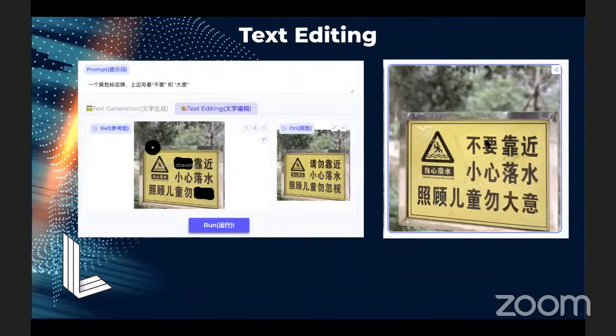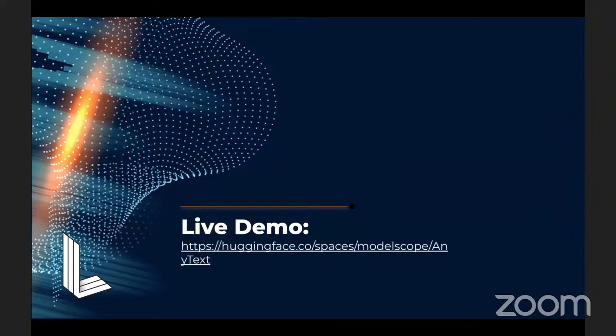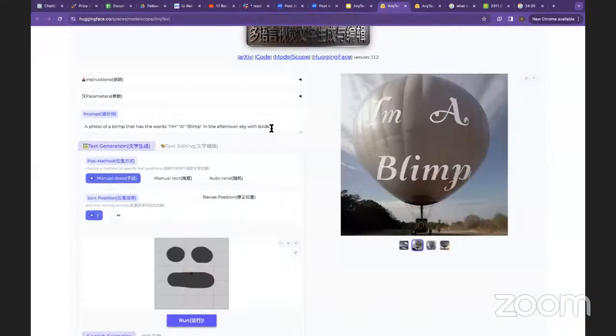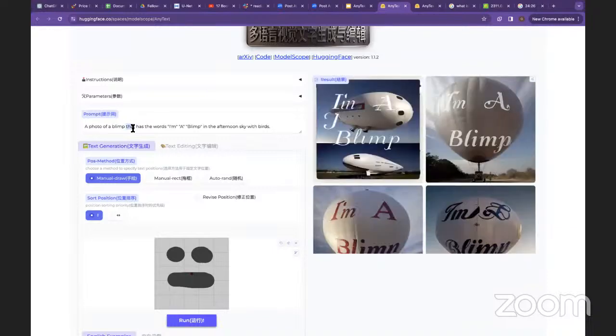So next, we will get into a live demonstration of this. So I'm going to go ahead and exit out of this screen and go to the live demonstration. So we're going to take this off. We started for this purpose. So the prompt says a photo of a blimp that has the words, "I'm a blimp in the afternoon sky with birds."